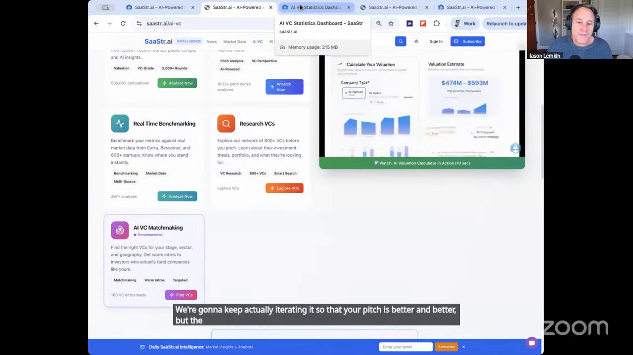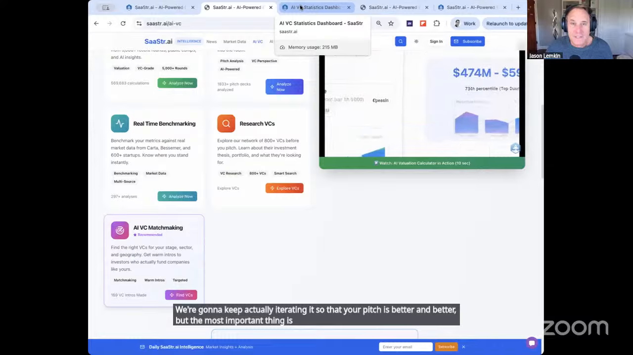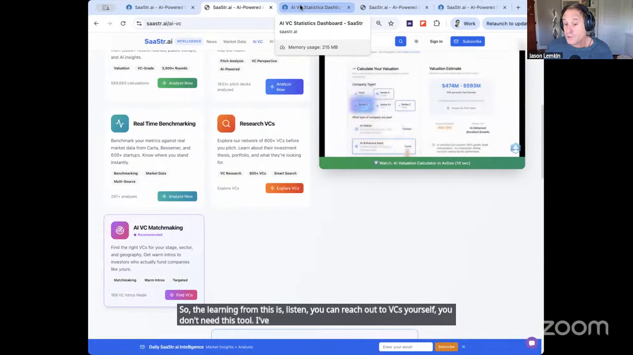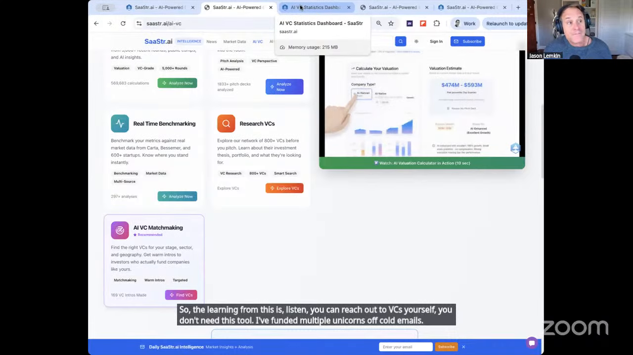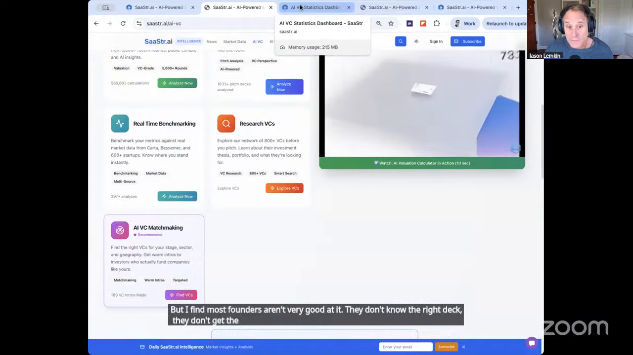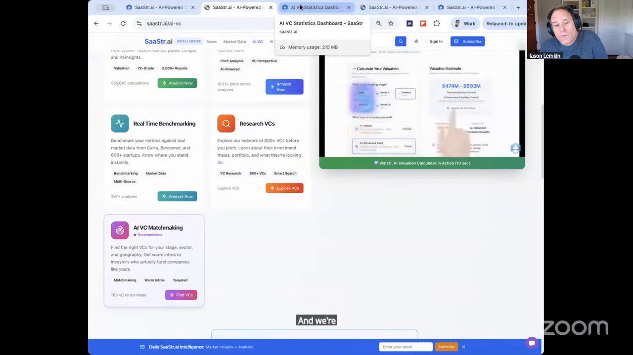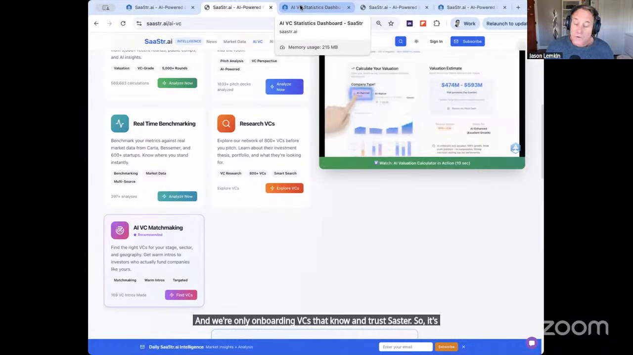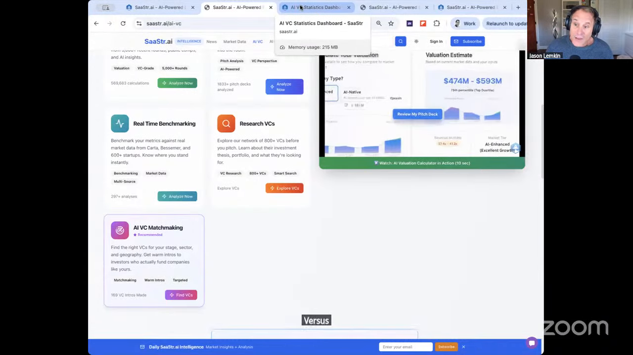But the most important thing is the learning from this is, listen, you can reach out to VCs yourself. You don't need this tool. I've funded multiple unicorns off cold emails, but I find most founders aren't very good at it. They don't know the right deck. They don't get the right feedback. They don't know how to reach people. And we're only onboarding VCs that know and trust SaaStr. So it's an asset when it comes from us versus some random person.